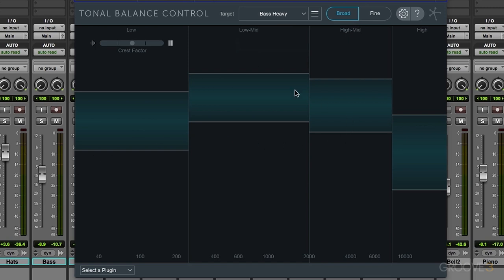So let me explain what's happening down here. We have our frequency spectrum split into 4 different blocks. And within those blocks, we have a range. This is where typical bass-heavy mixes, that's where their tonal balance sits. And this will make more sense after I hit play.